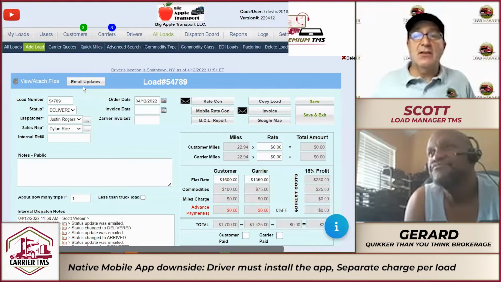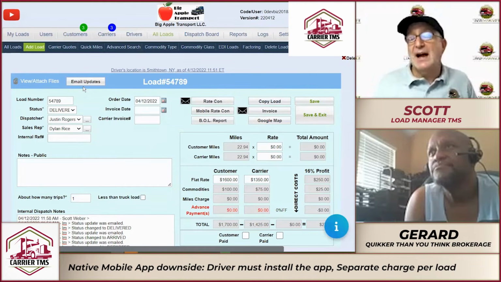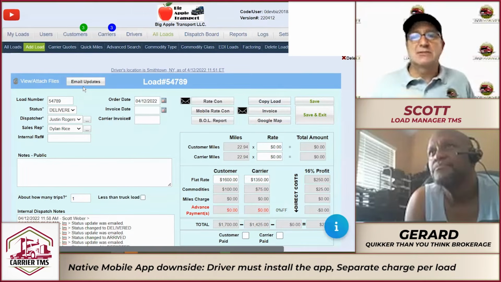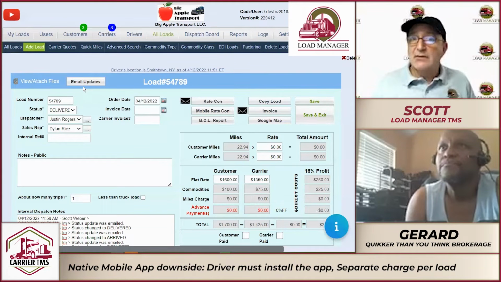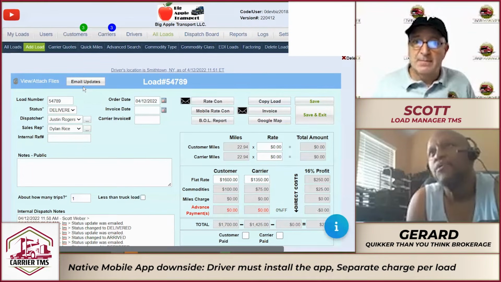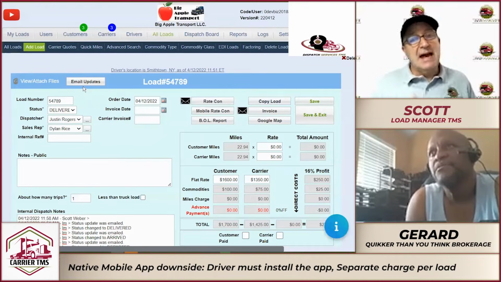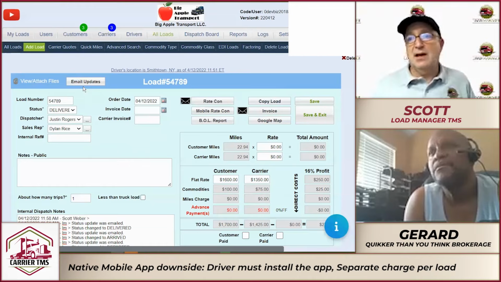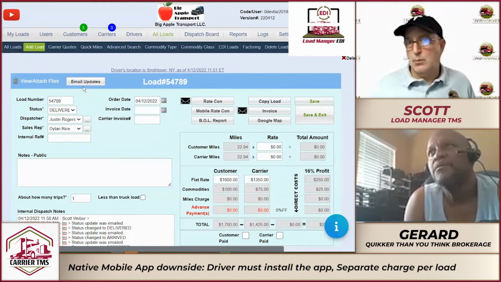So what's the other downside, which really isn't that big of a deal, is that we do charge $3 per load to use the mobile app, because it's pinging our servers every single minute. Every single minute, we're tracking where they are, and it does take resources for us to do that. Okay. So if it's not that important and you don't want to spend the $3, use the web version, which is free.